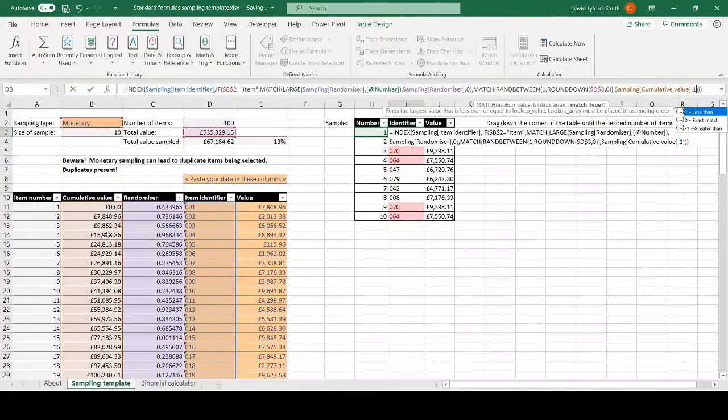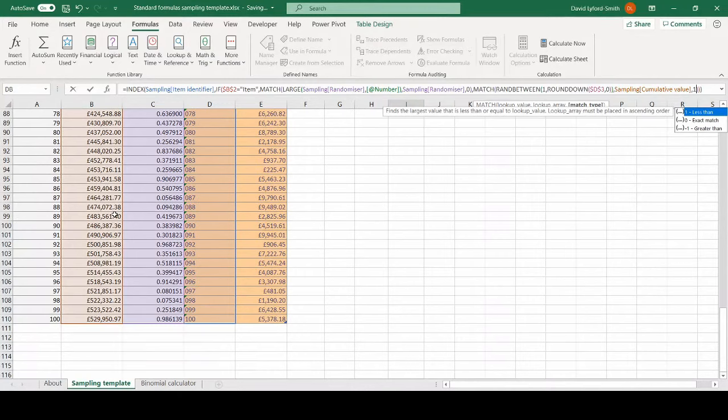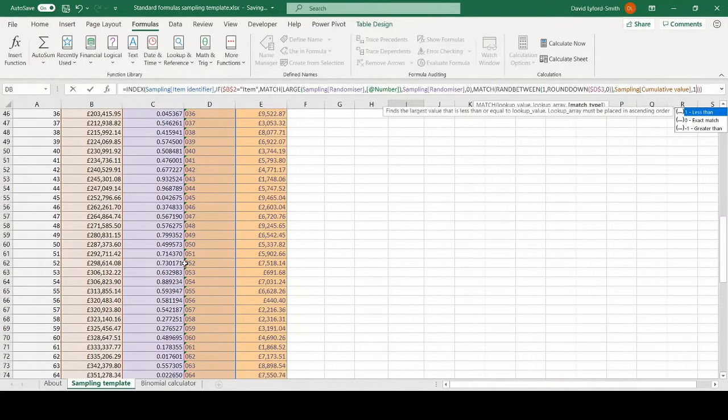So, for example, if we were to get 535,329, very unlikely, the last pound, then that blasts past all of the items, so we're going to get a return value of 100, and we're going to be pulling the last item in the list.